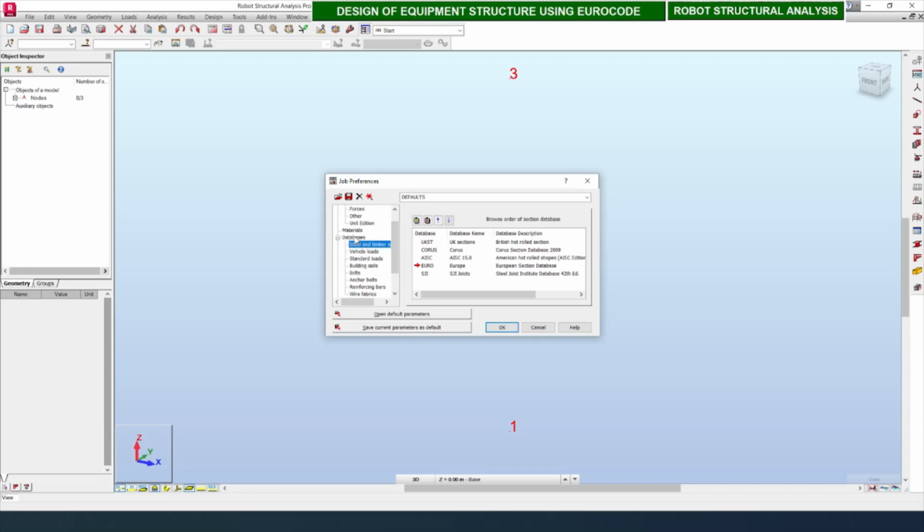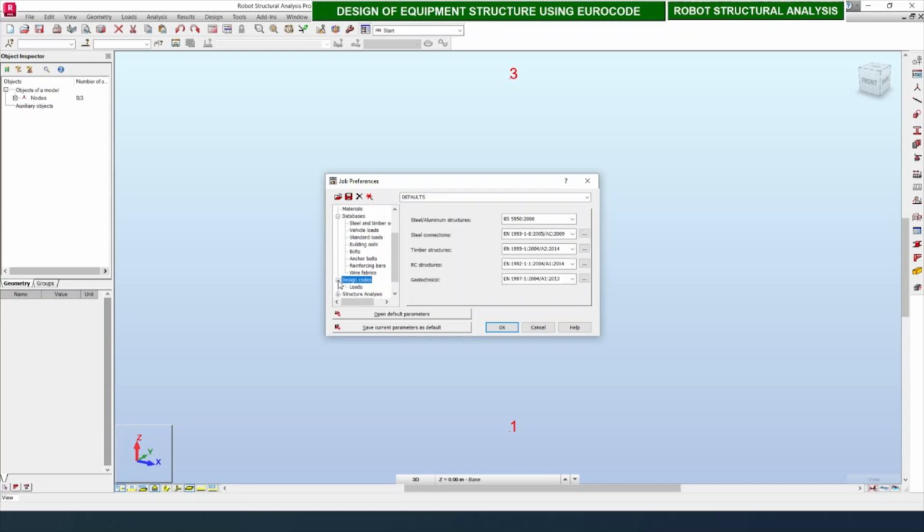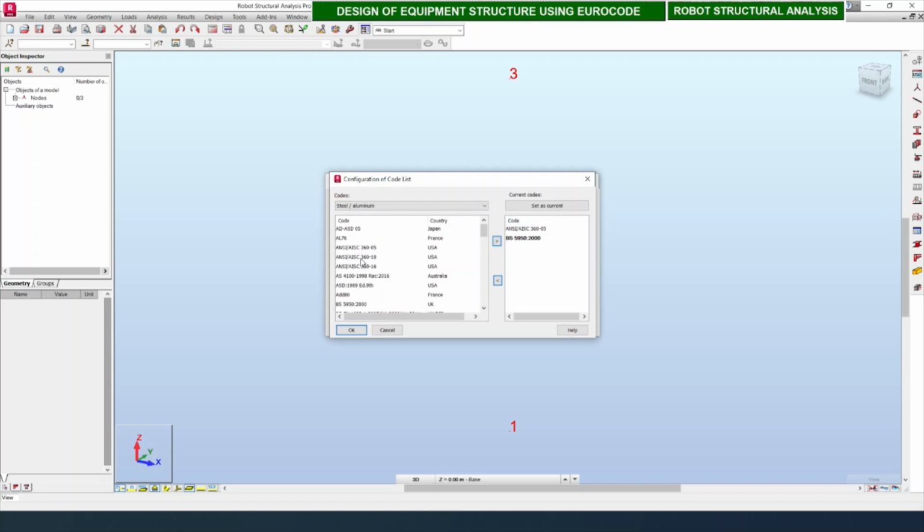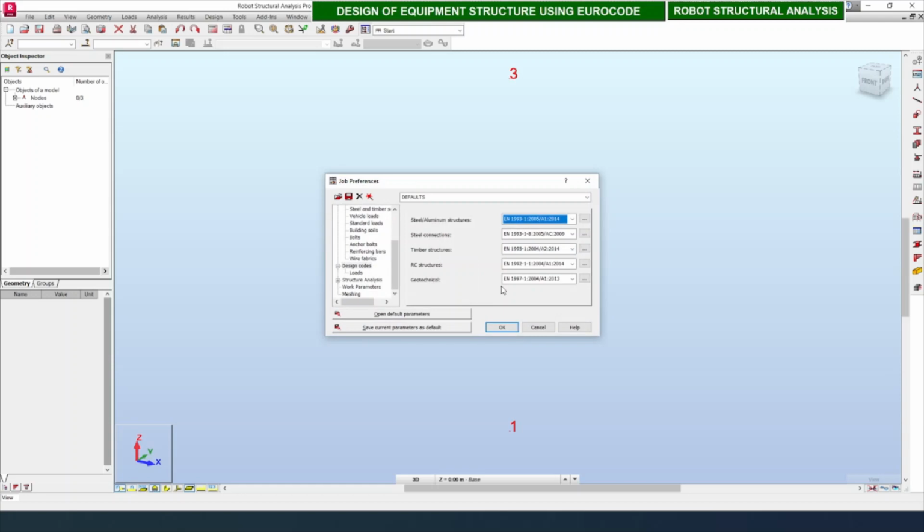Then we need to update other things also, like we need to worry about vehicles. Next, coming to the design code, we need to change this to Eurocode. So click here and select from this list. It is the 1992 old code, so we need to select this 2014 with annexe. So for steel connection it is OK. So again save current parameters.